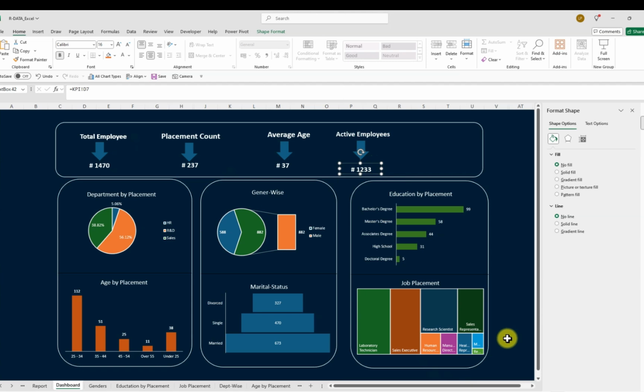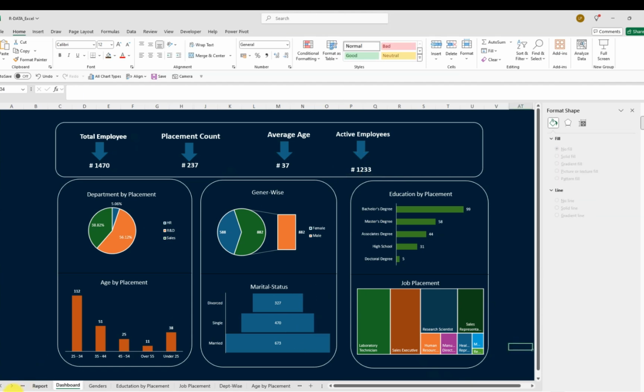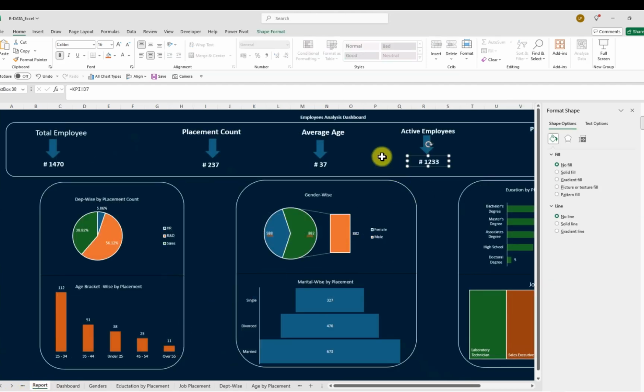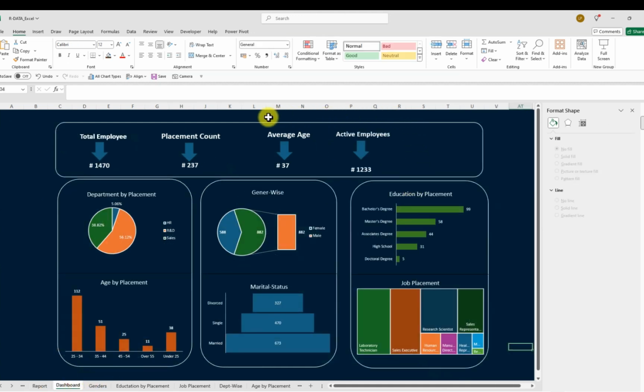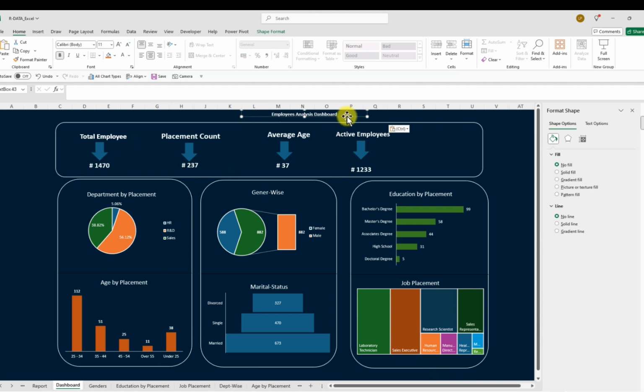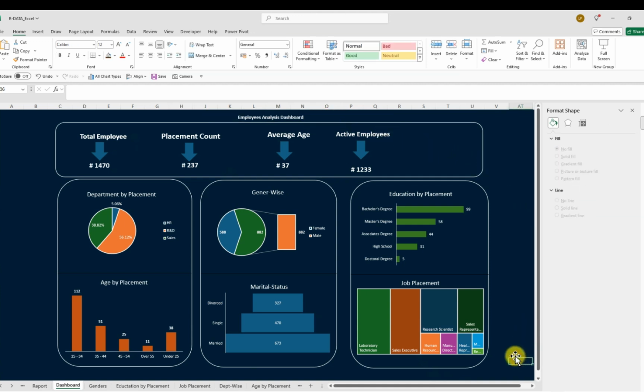And the last but not the least, I will come back here, and I will have the title, and copy the title, and I will just come back here, and I'll paste the title, just move it down and center it. We have come to the end of this dashboard.